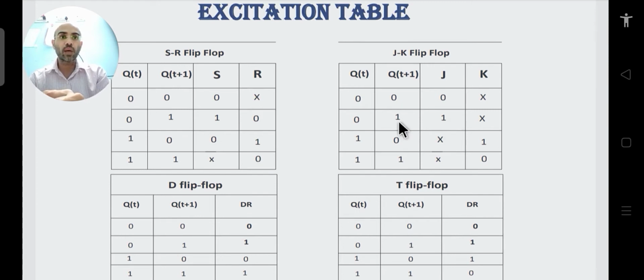Whereas if Qt is 1 and you want Qt plus 1 equal to 0, then J can be anything, but K should be surely connected to 1, should be high. Whereas if your Qt is 1 and you want Qt plus 1 to be 1, then J can be anything, but K should be equal to 0. So this is what the information is in the excitation table.